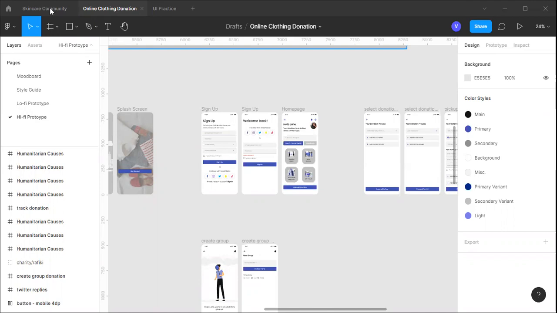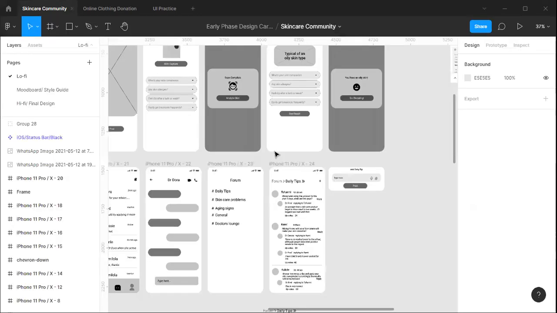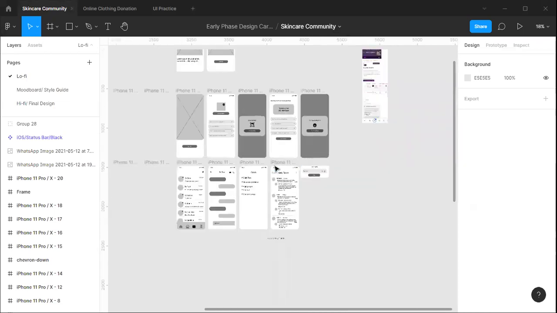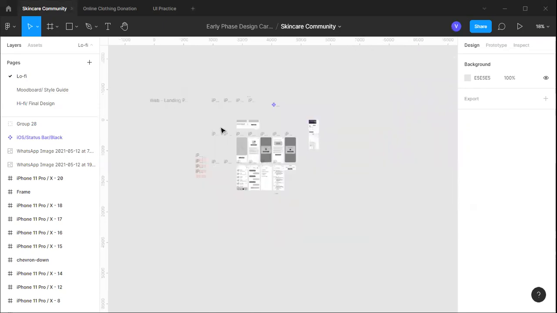Exactly. So since you already started with yours, this is what you can do. Let's say this particular place now is your lo-fi file. You go there and use your move tool to highlight the whole thing, copy it and then paste it. Let me just demonstrate that so you understand what I'm saying.